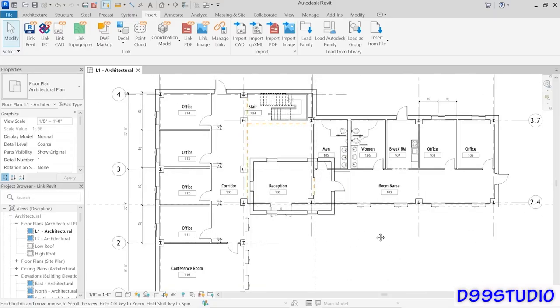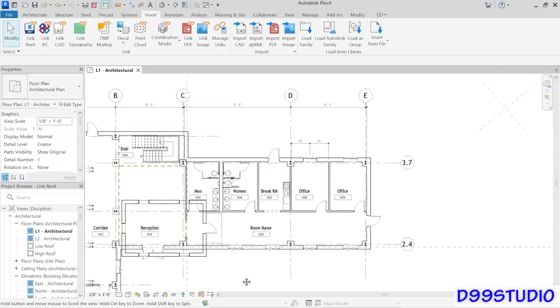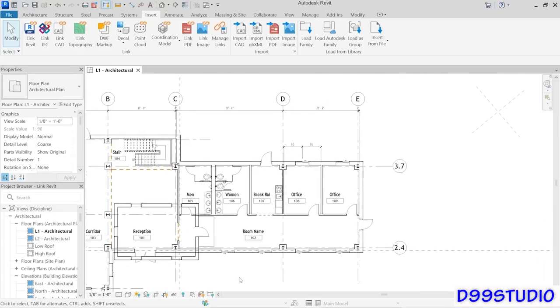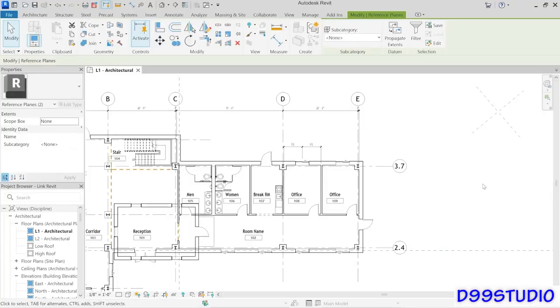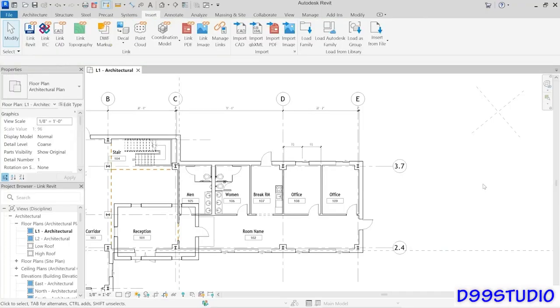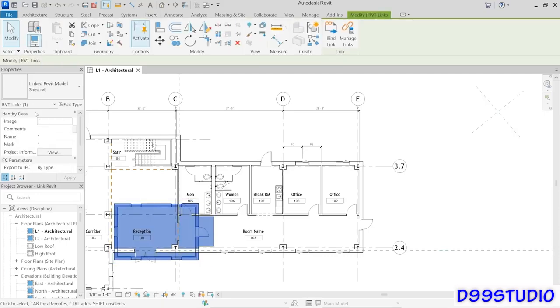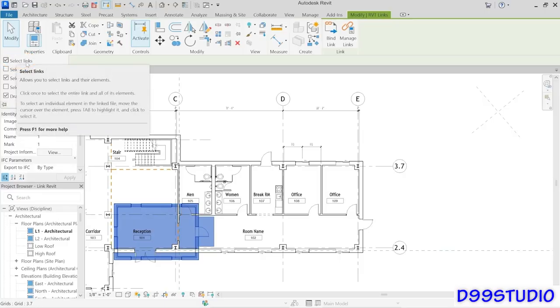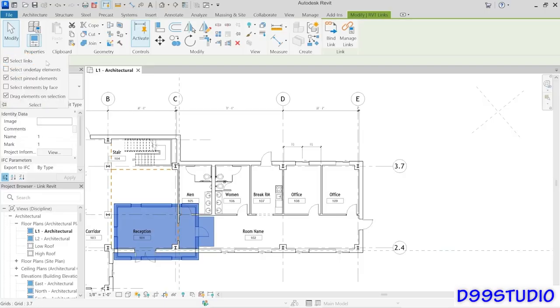So now that we've done that, the next thing we're going to do is move and position it where it needs to go. So I've created these two reference planes off to the side here to indicate where this model needs to be. And all we need to do is click on it and move and rotate it to that new position. Now, if you're not able to select this link, if it's not highlighting and letting you select it, then you want to make sure that you come to this little drop down here on your modify tool and turn on select links. That has to be turned on in order for you to do the next step.